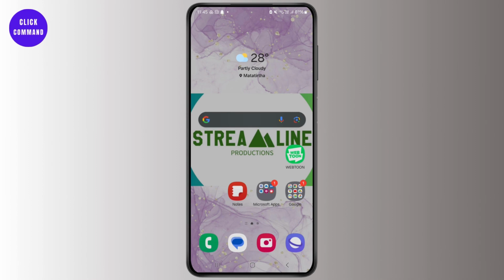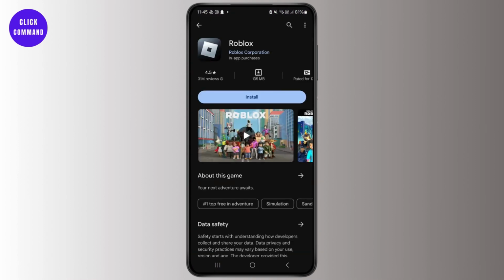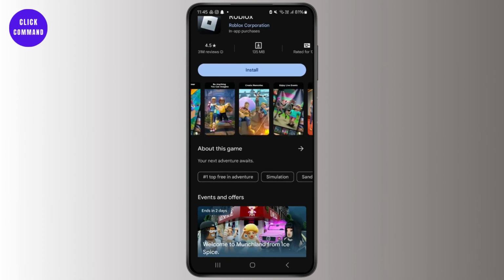I'm going to show you how you can join someone on Roblox without being friends with them. You can simply open Roblox on your PC or your Android device as well, by going to the Google Play Store, searching for Roblox in the top search bar, and then installing it and playing with your Roblox account.